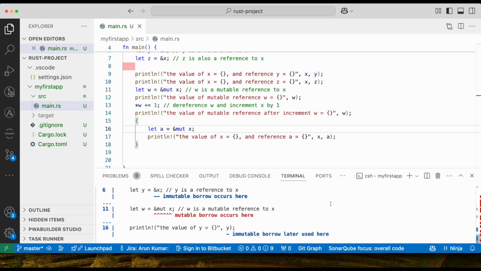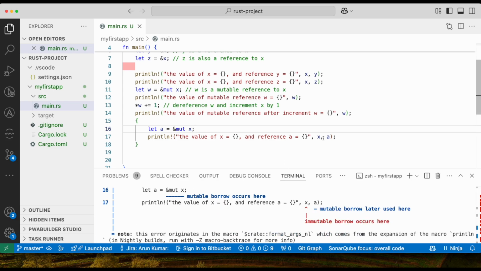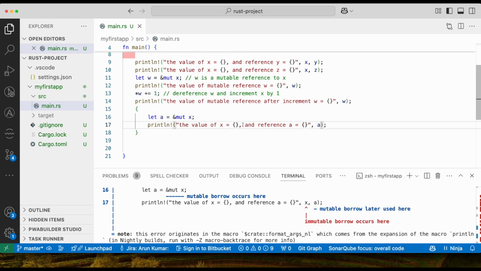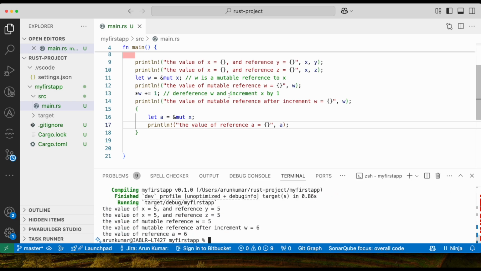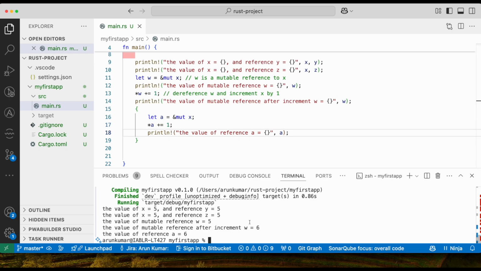Let's check first if it is working. It is not working because we are borrowing the x over here. So let's remove this and try it out, because x is shared between two scopes. So I have changed this, and let a modify the value of x. Now what will happen? Let's check it out.